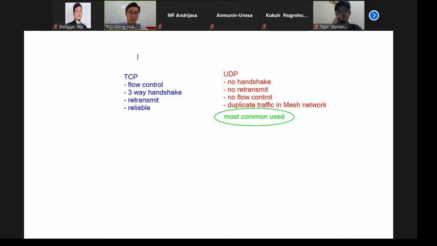Okay, these are transport layer protocols. For layer 4, there are only two protocols. Not very difficult. Okay, only two. TCP or UDP. There must be one of them. Okay, all of our technology is only under TCP or UDP.